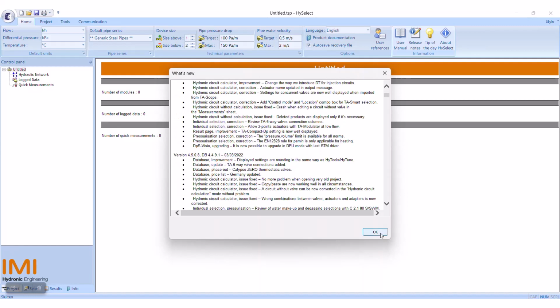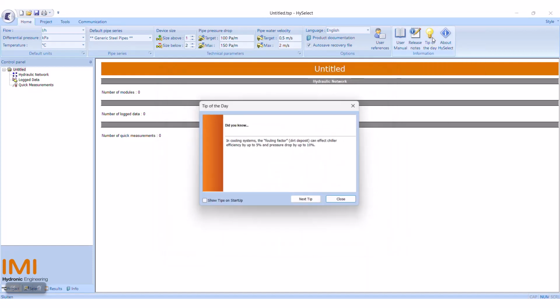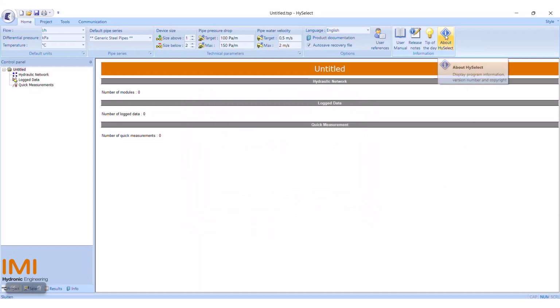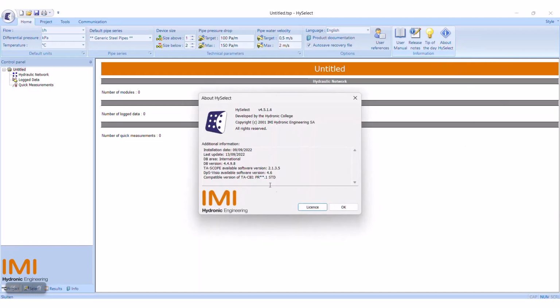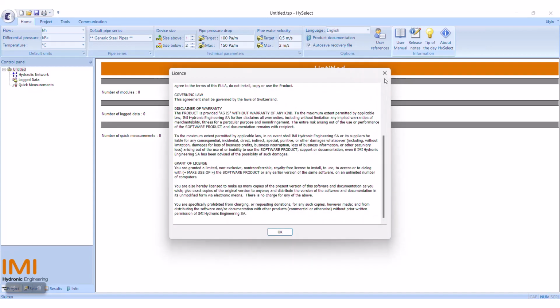The tip of the day shows you a useful hint on different related topics. And here you can check or uncheck to show these at startup or not. And finally, we'll go to the About HiSelect button. The pop-up will show you all information about your specific HiSelect version and will guide you to the license. This could be useful in the case you find a bug in software, for example. Then it is helpful for our colleagues at ER&D that you provide them with this information.